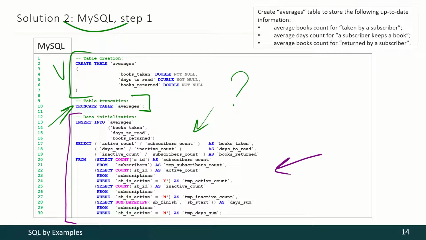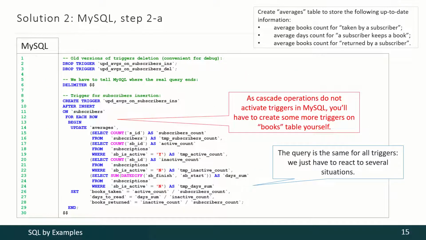While this query is rather huge, it's simple. We only have to count several values, to sum several values, and then we only perform simple mathematical operations to calculate those average values. And now we shall create triggers, starting with MySQL. As usual, first we drop old versions of our triggers, then we have to switch the delimiter for SQL queries, and here is our first trigger.